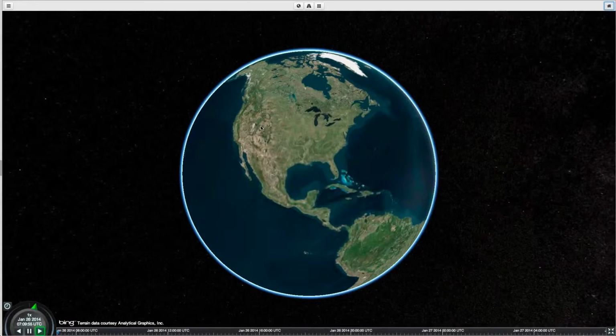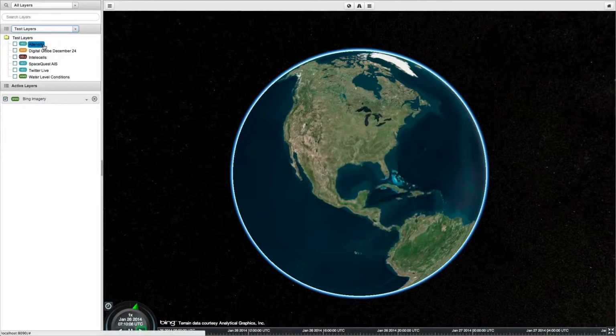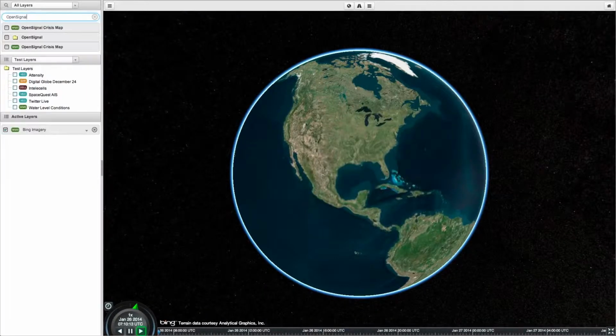Now let's open up the layer manager so that we can see what kind of layers are inside of our collaborate.org Inteleview. At the top, you'll see where we can search for all kinds of different layers, different hierarchies that you see here. Now let's search for some really interesting layers from OpenSignal, which is a disaster management application.